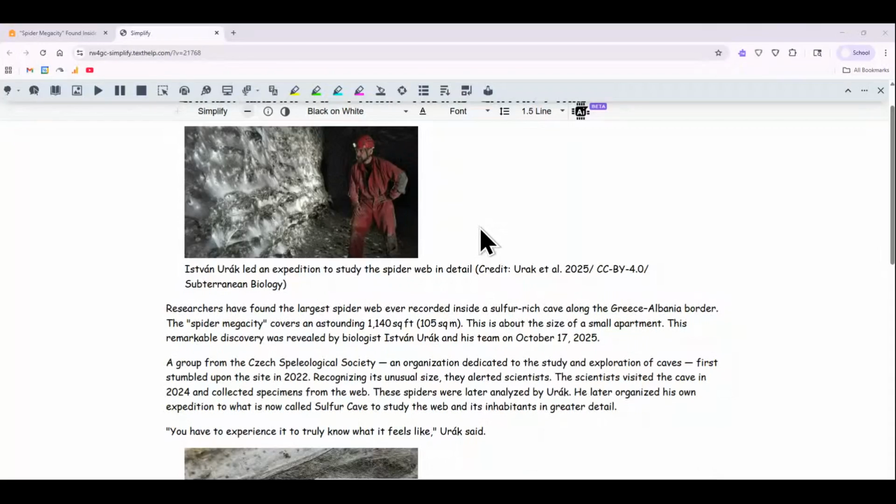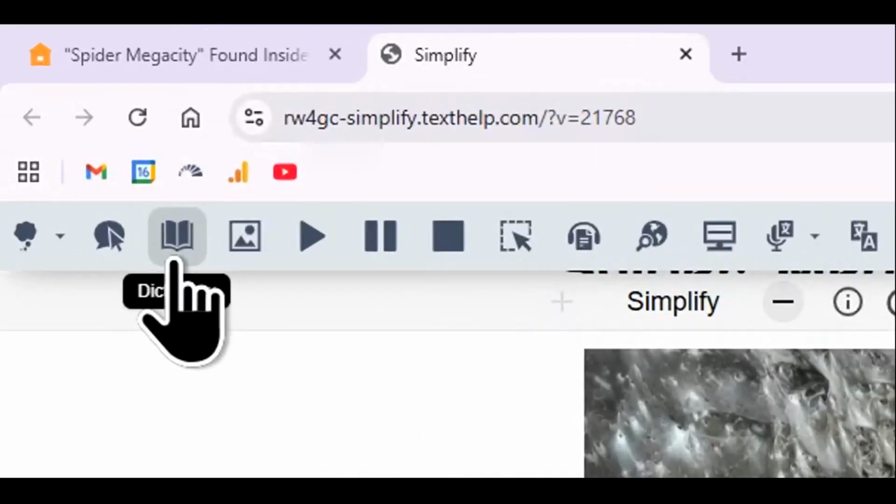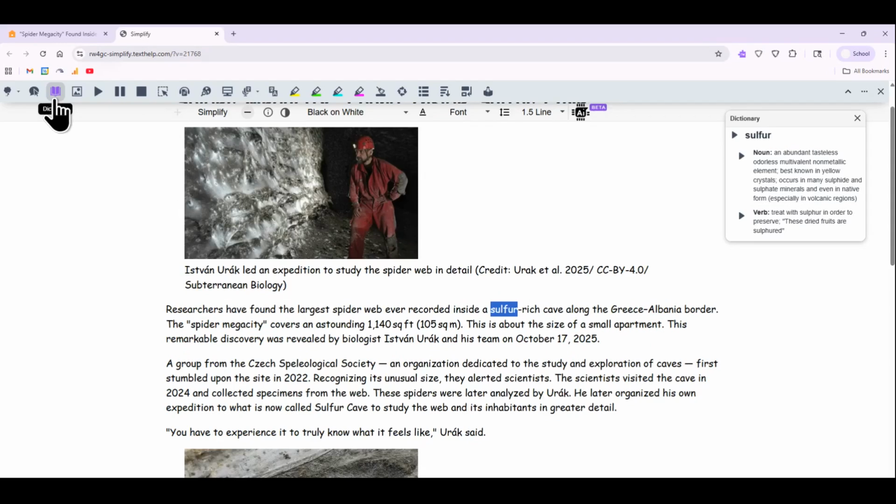In the Read and Write toolbar, there's an option to support us with vocabulary. I could find any word in here that I'm unsure about and highlight that word. I would go to the top of the screen where I locate the dictionary icon, which looks like a book. All I need to do is click on that and a dictionary will appear on my screen.